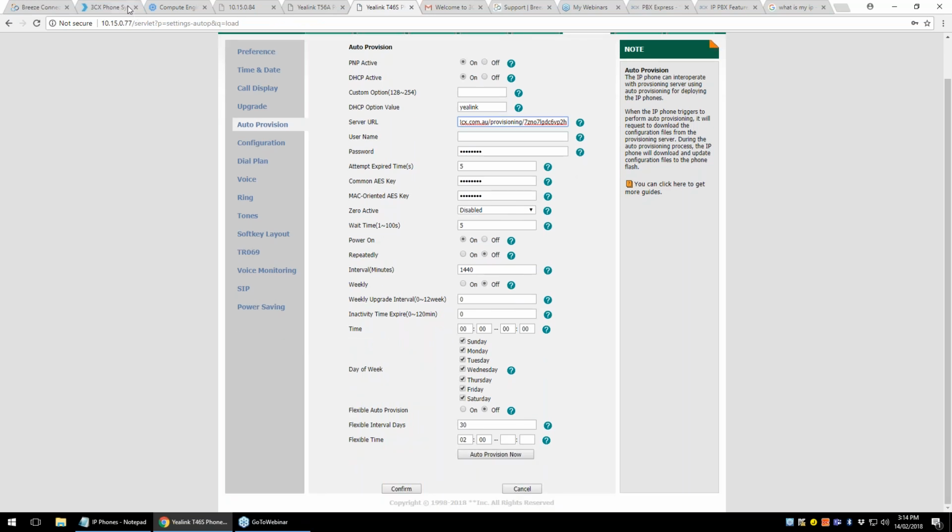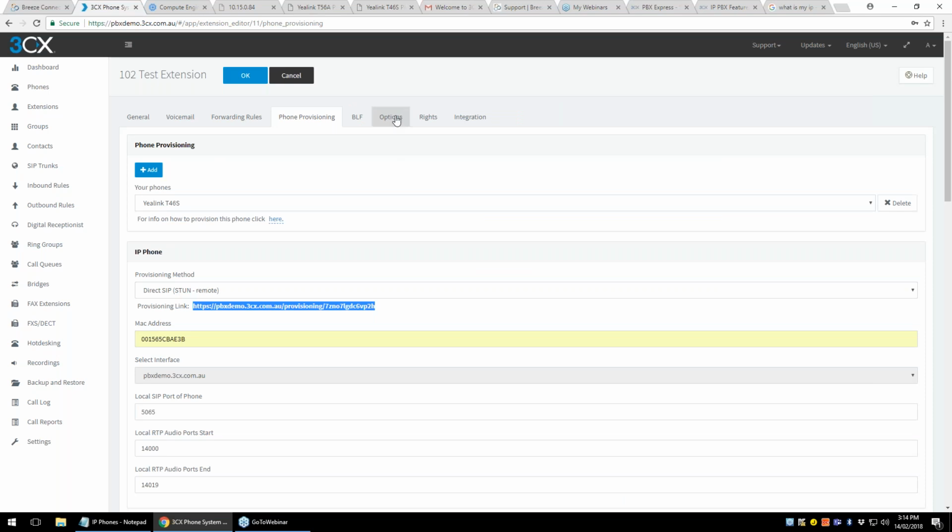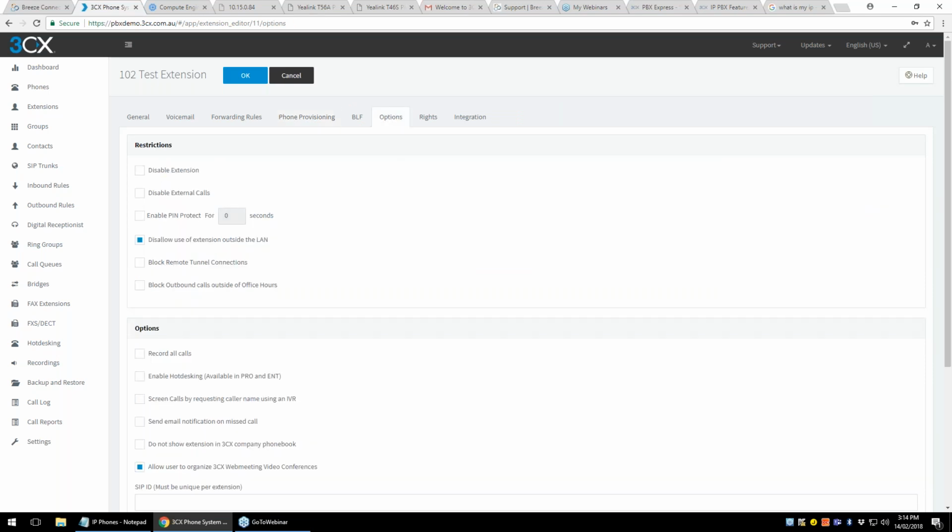Before you do that, make sure that you go back into the phone and go to options, and that you untick this box, disallow use outside of the LAN. Now, because we're doing a cloud deployment, you need to be cautious that you untick that box. If you're doing it on-prem and all the phones are within the corporate network, then you don't need to untick that unless they're going to be used outside the office.